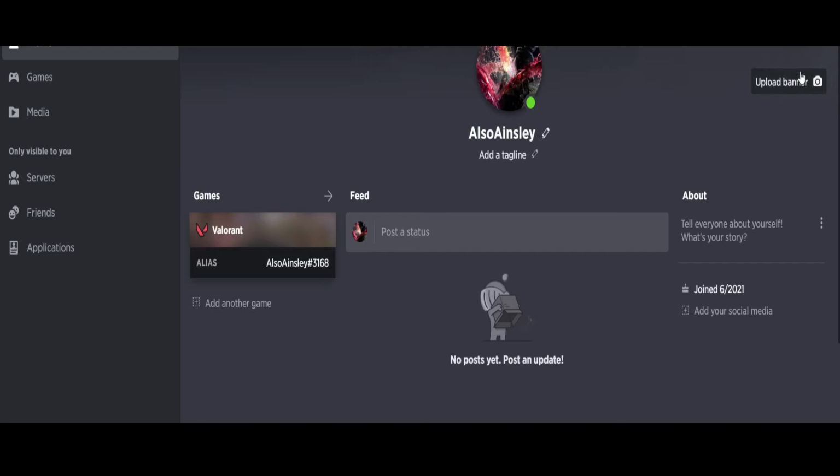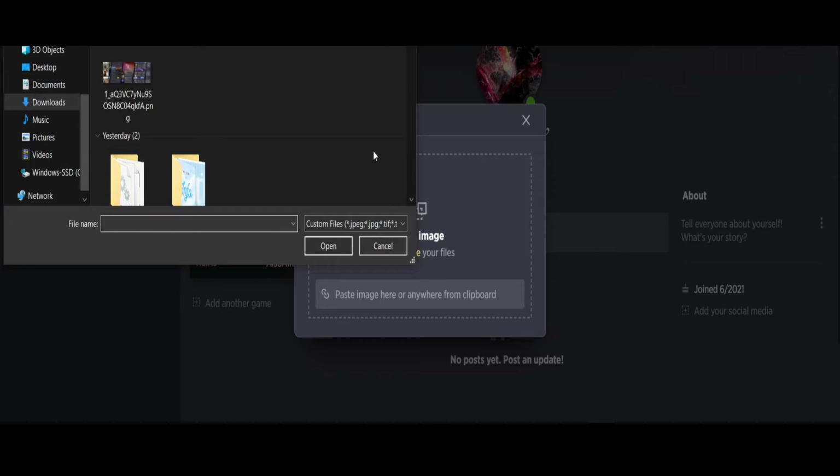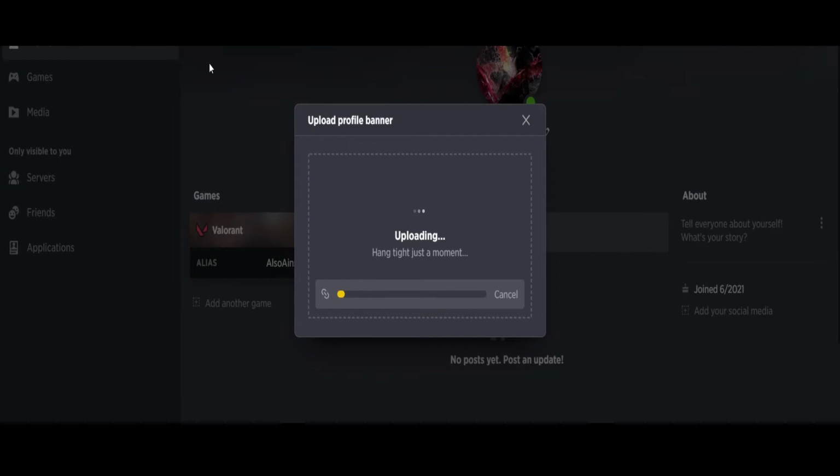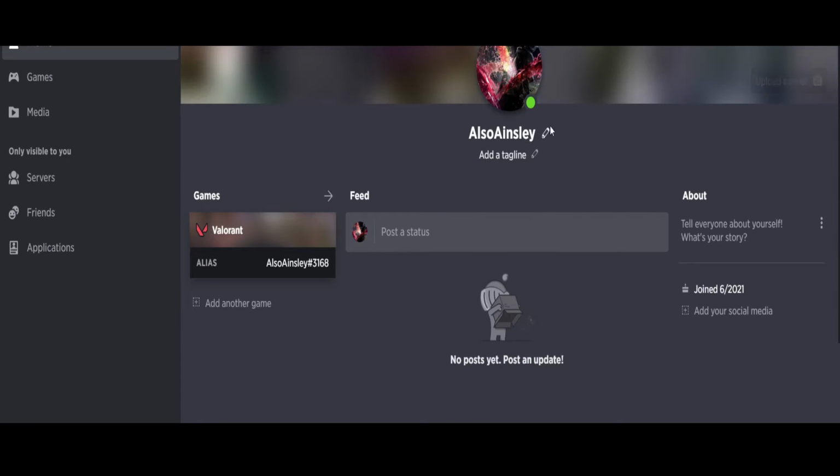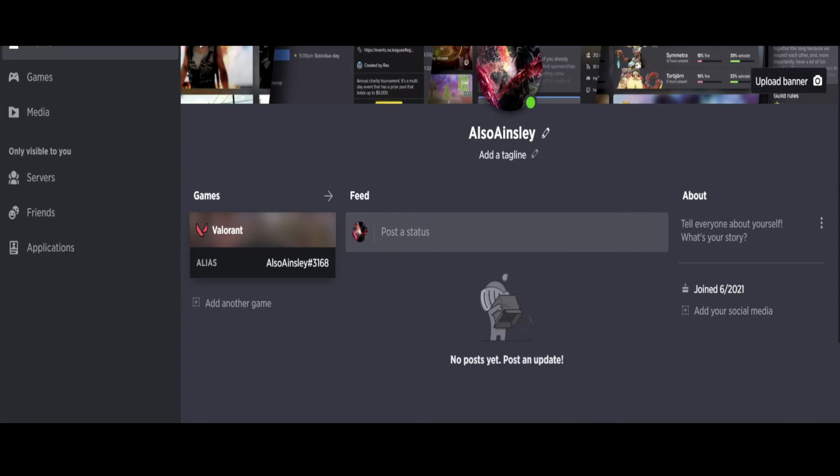Then you upload a banner. I'm going to do it for you guys so that you just get to see. Use a random waifu, man. Don't put up a waifu picture, please. Obviously, I'm just going to use a Guilded banner that they have by default.